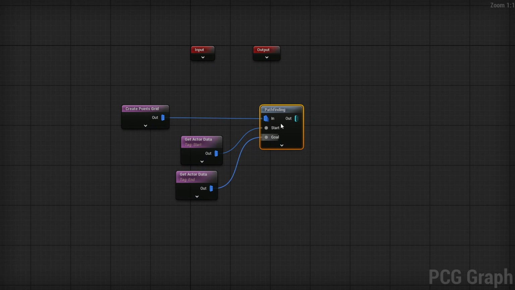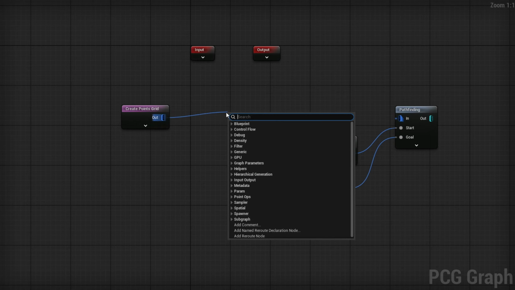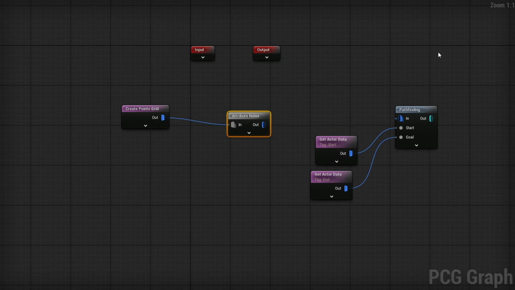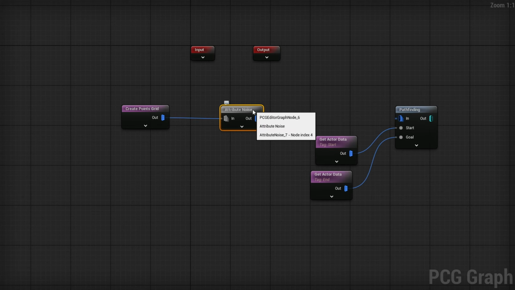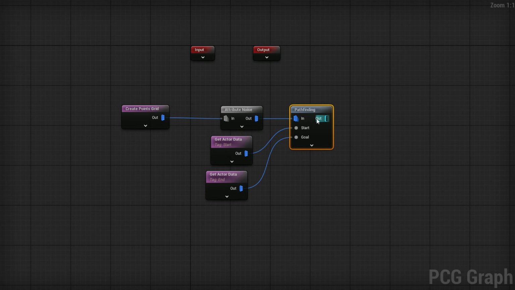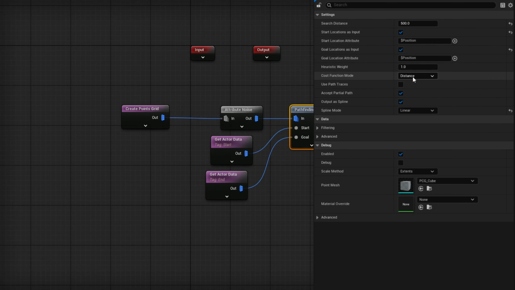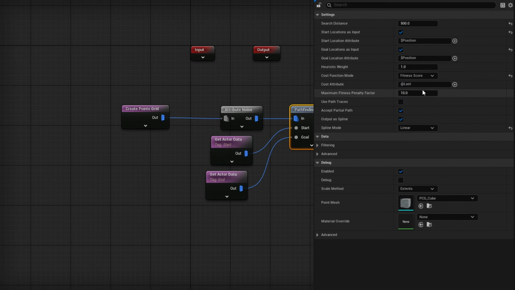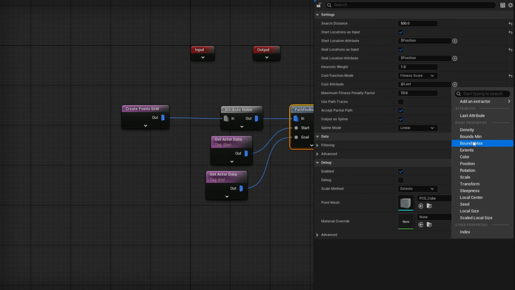To do that, we can add a little bit of noise to our pathfinding. So after the creating points grid, I'm going to drag out and search for density noise, which will automatically add an attribute noise set to randomize the density. And that's going to plug into the pathfinding. And now on the pathfinding, we can change the cost function mode from distance to fitness score, and then change the cost attribute to be density.